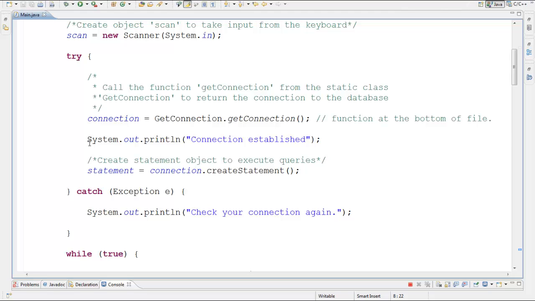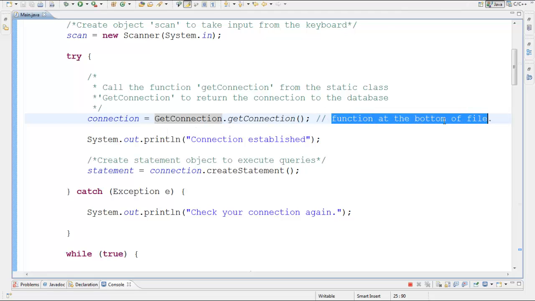So let us see what happens over here. Connection = getConnection. Now you might be wondering what getConnection is, and I will tell you that getConnection is a user-defined class. I defined this class GetConnection, and in it I wrote the function which is going to get our connection. So where is this GetConnection class? You can see that the comment over here says function at the bottom of the file.